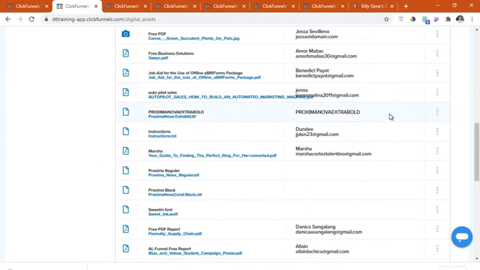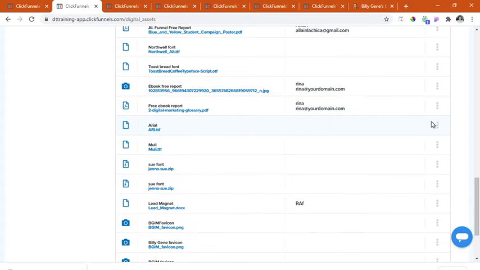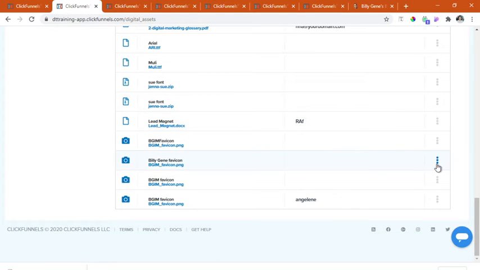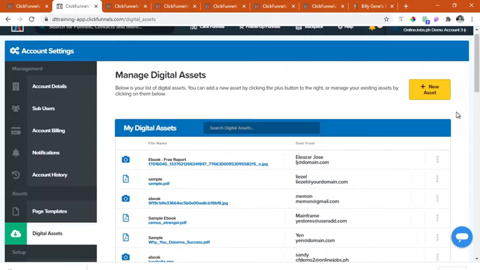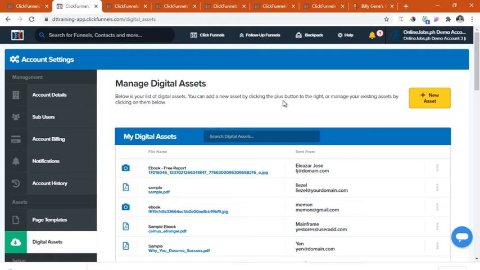For this one, I already uploaded the asset, and we have to click the three dots to get the URL or the asset path. We have to copy that for now. And we are now ready.